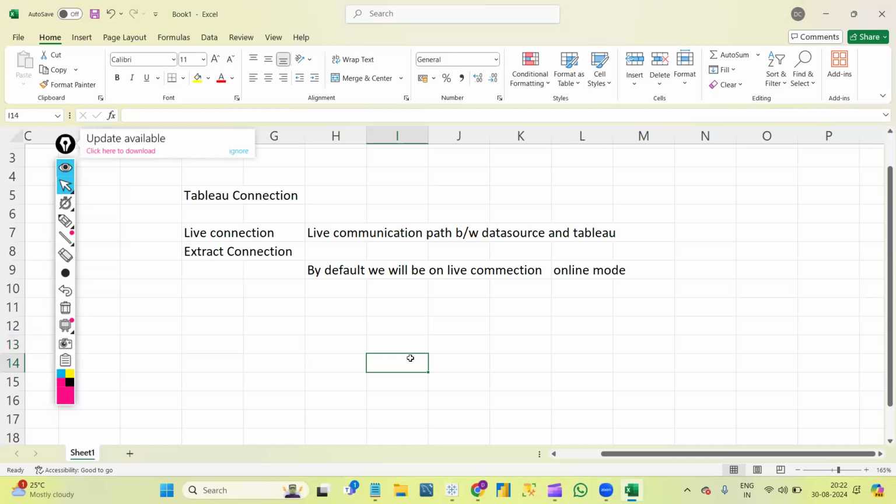But when it comes to extract connection, as I said with the YouTube example, if we don't have internet, we need to access the downloaded videos. In the same way, whenever we are using extract connection, there won't be any live communication path. We need to save that data in our systems and work on the saved data only, not live data. Just like we download videos in YouTube, here also we need to save or download all the data into our local machines or systems, and work on that data only.